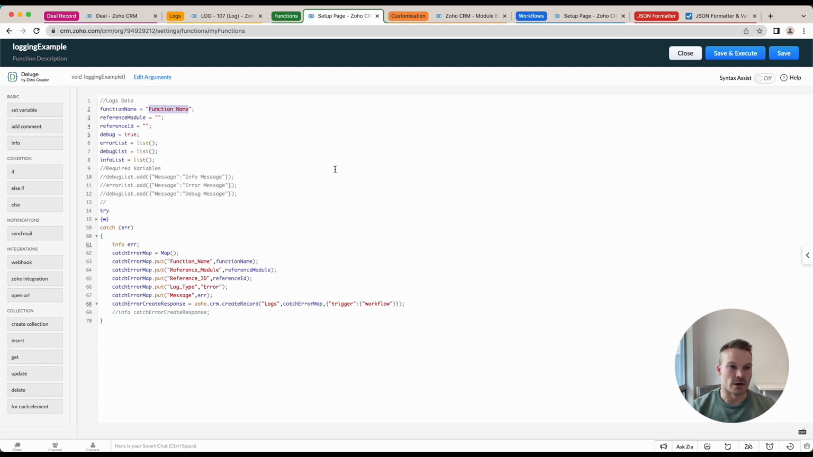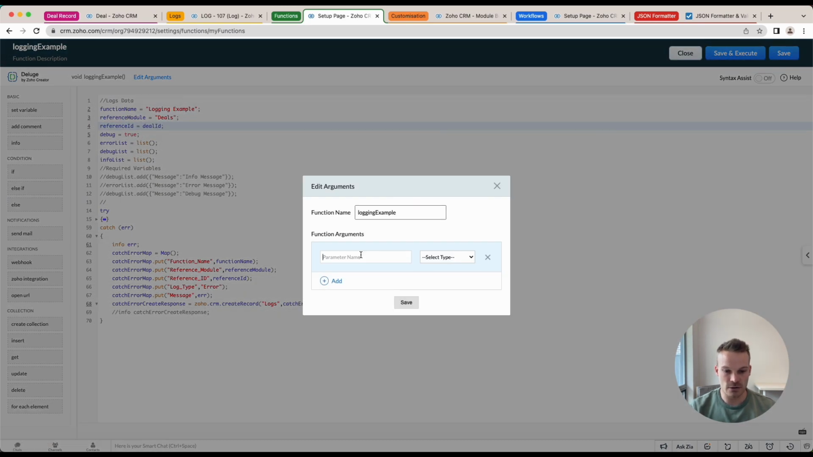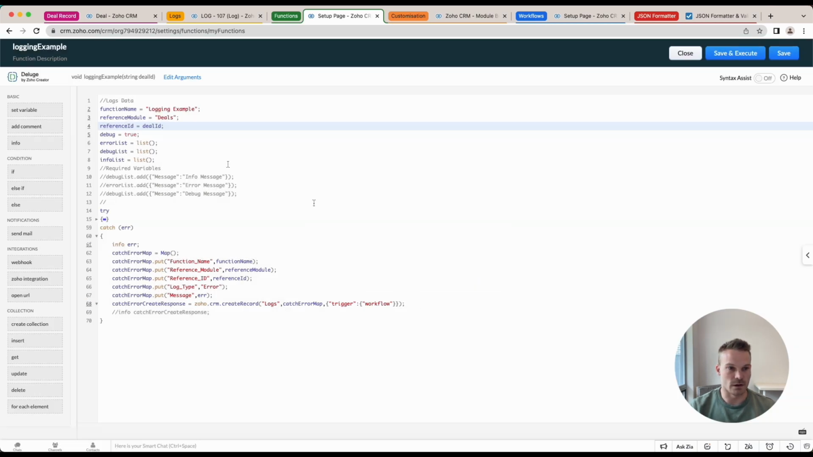So we've got here the function name, and we're going to call this one logging example, so we know which function is causing the error. And then we've got reference module, deals, and this one here will be the deal ID. Now it's just reminded me, we always have to create that argument here. We'll create a string type.